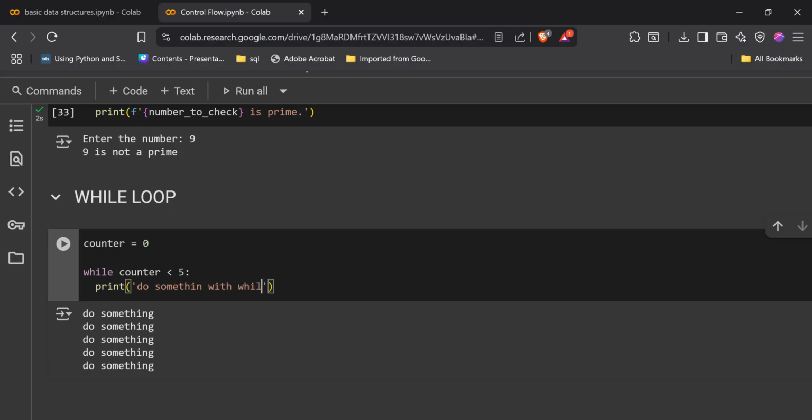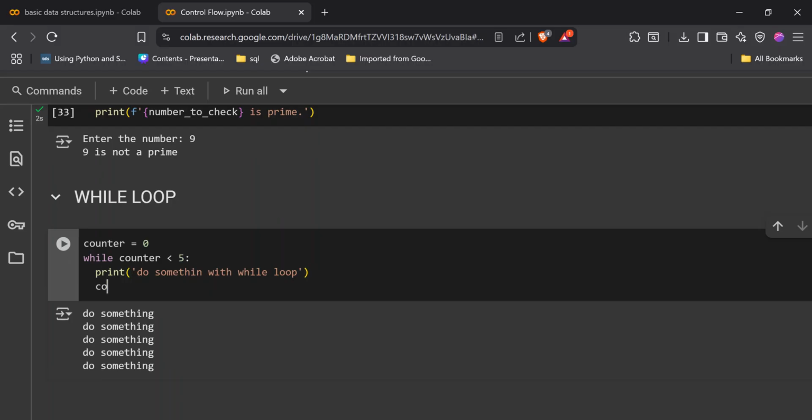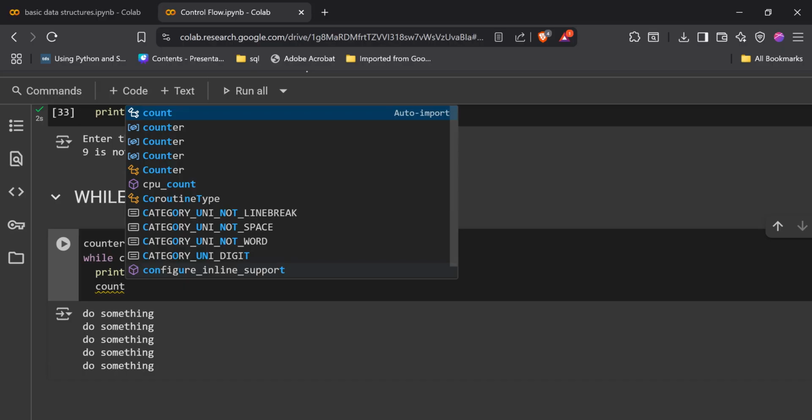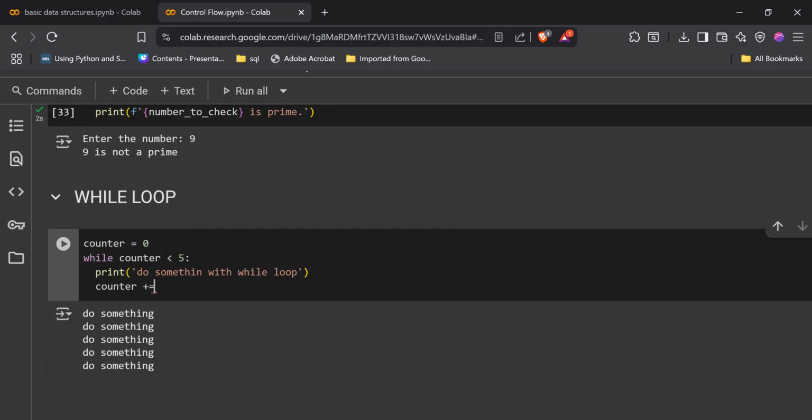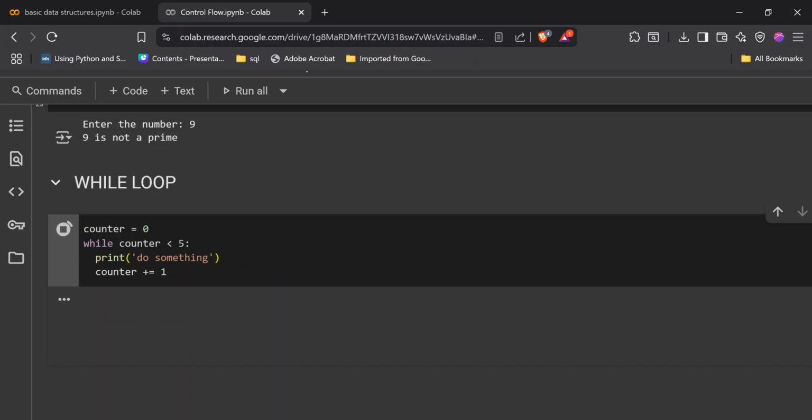Print do something with while loop. Now, we have to increase the counter as we go on, because if we don't do that, this code will run forever. Counter plus equals 1. This is our way of saying, after every execution, increase the counter. If we run this, it says do something with while loop 5 times, which is just like what we did earlier with the for loop, although we have to modify the code a little bit.